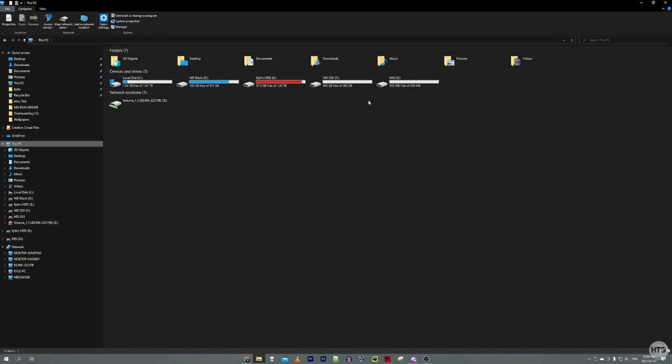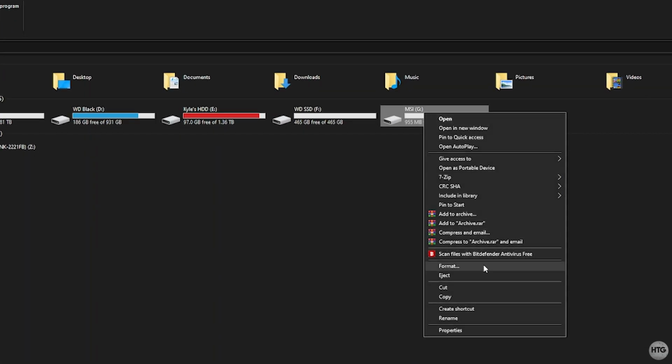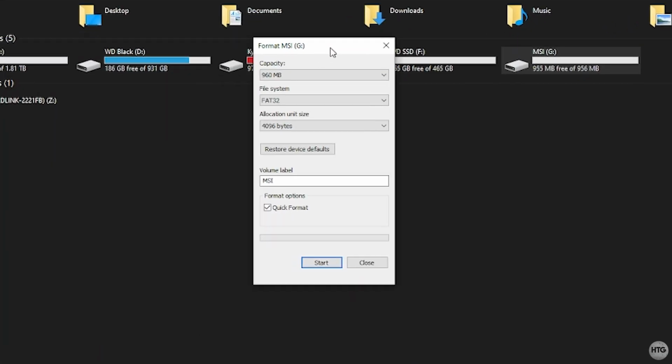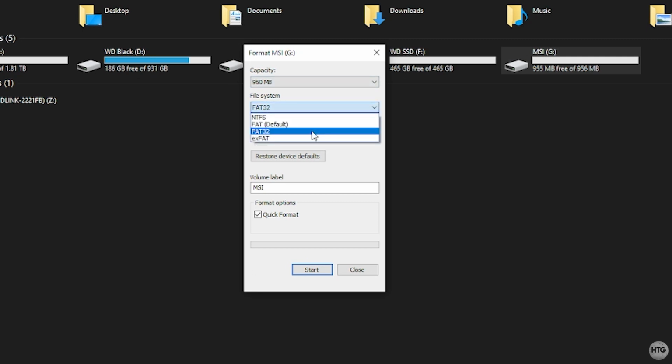We're now going to want to format the drive. So head over to This PC, right-click on your USB flash drive, and click Format. Make sure that the file system is set as FAT32. If your USB flash drive is over 32GB, you'll not have that option. In that case, choose NTFS. Once again, I also like to set the volume label to MSI, but that is optional.